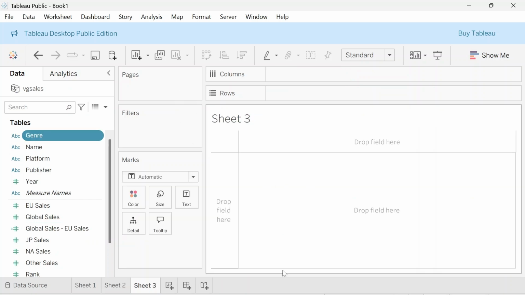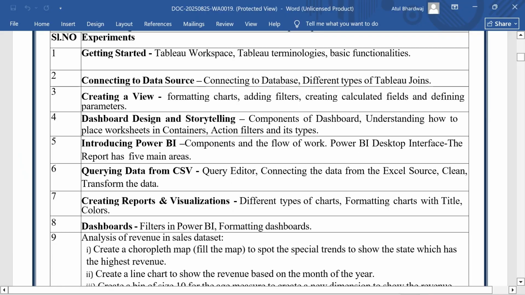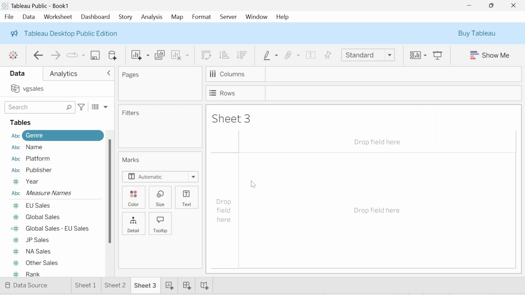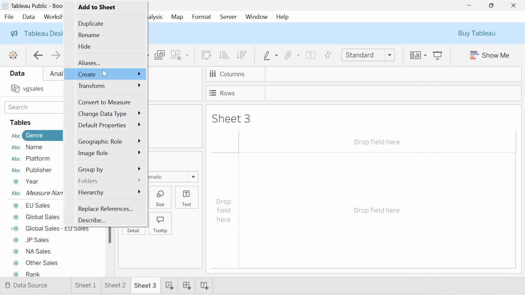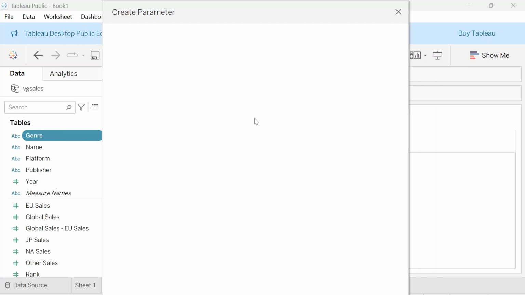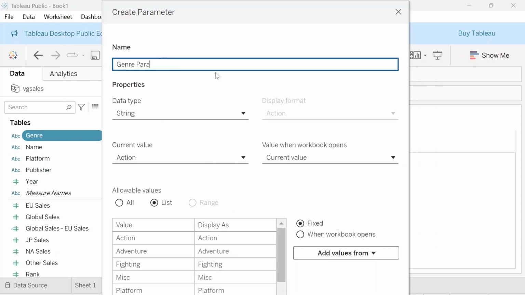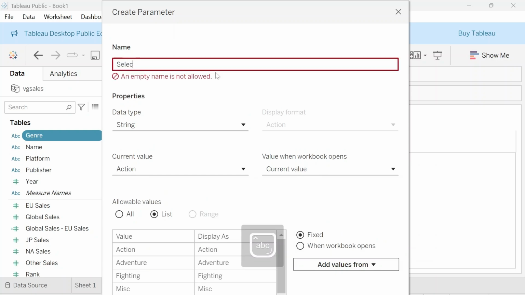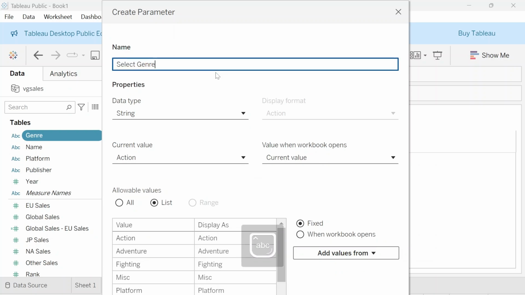So for the third part, we'll go to sheet 3, and the third part is defining parameters. Now we'll see what a parameter is. For that, we'll go to sheet 3, and again for the parameter, we'll go with genre. Right click on genre, again create, but here choose parameter. The parameter name we'll keep as select genre. Just type the name as select genre, let it be string as it is.